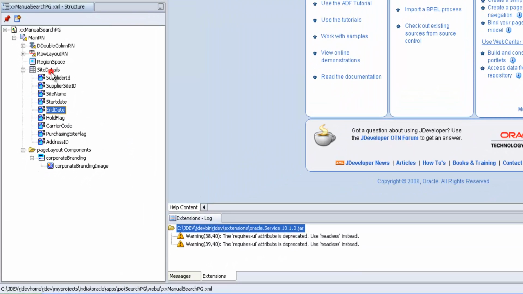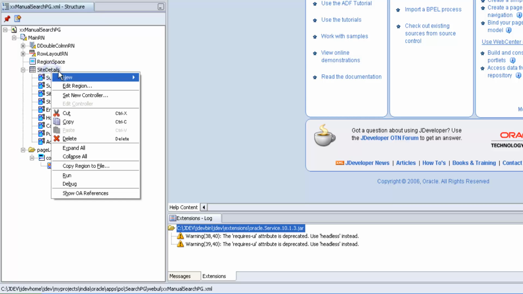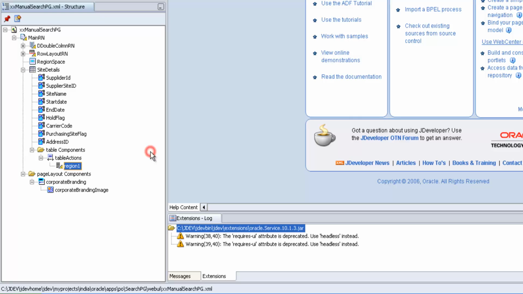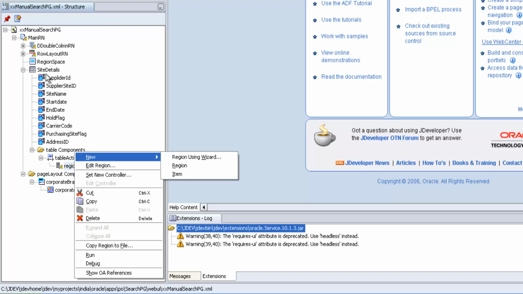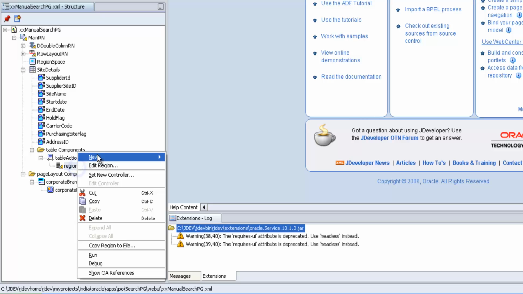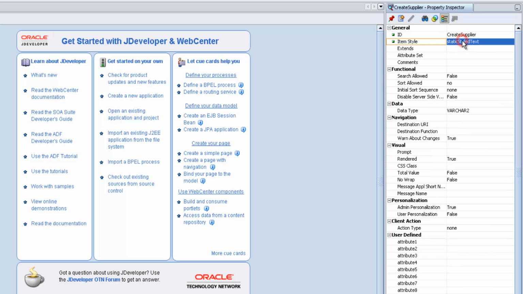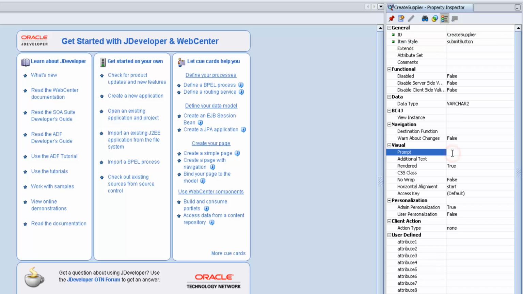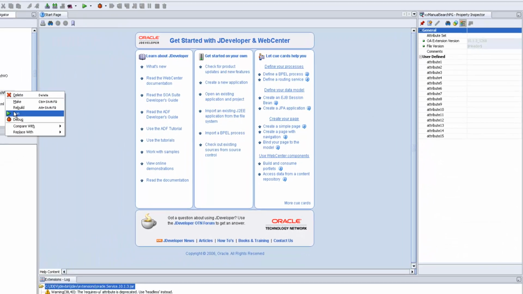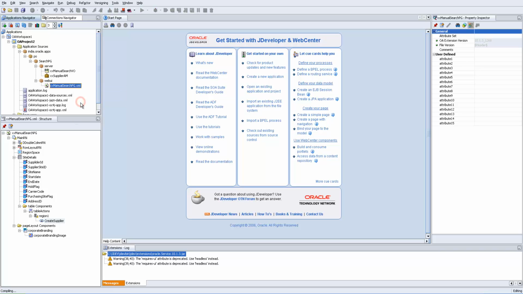Right click on the table region, new table actions. Right click on the table actions region 1, create item. Create supplier. This is the submit button. Prompt is... Let's run the page and see the output.